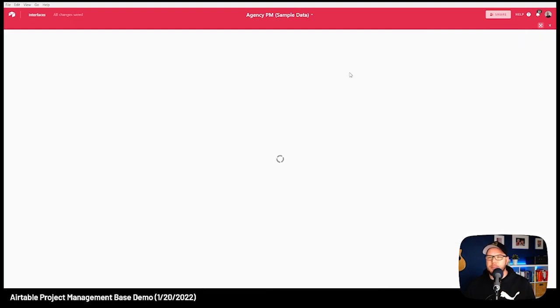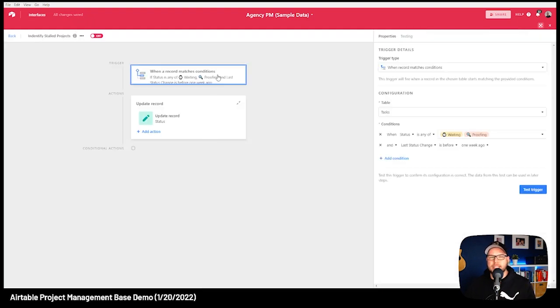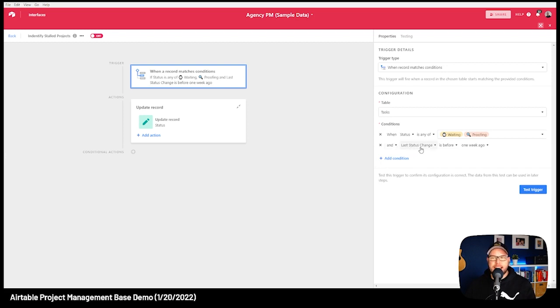So back to that automation. What this is doing is saying if the status is waiting or proofing, and the last time we changed it was before 1 week ago. Now you could change this to whatever you want. For me, if I sent something off to proof and I hadn't heard back in a week, I probably want to follow up. So that's the trigger: if something's been stalled for a week.